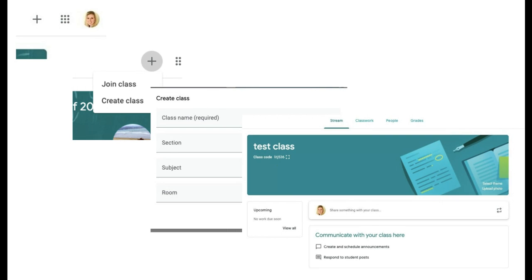I do highly recommend that you use your topics to categorize things under classwork. People, you'll be able to add parents here if that's what you need to do. If that does not work, please contact technology and ask for them to enable parent additions to your Google Classroom. And you won't need to use the grades at this time.